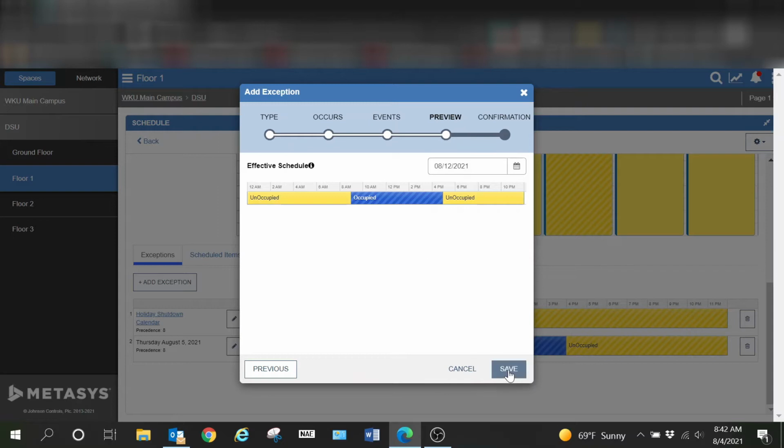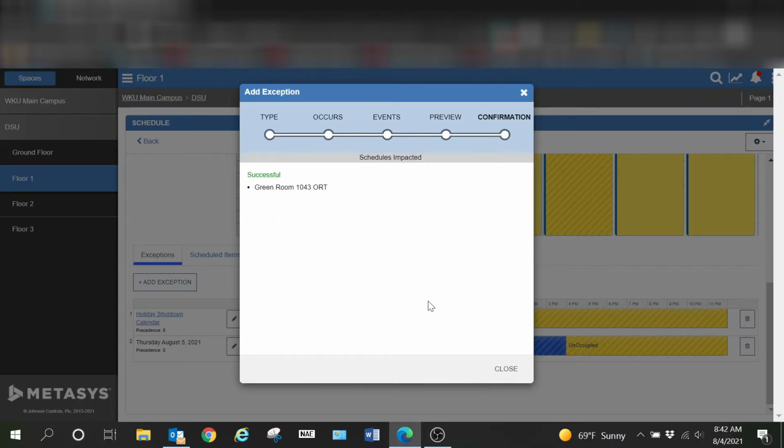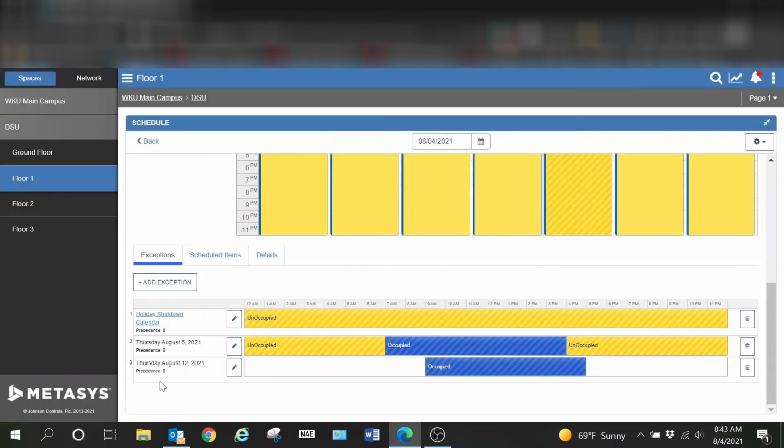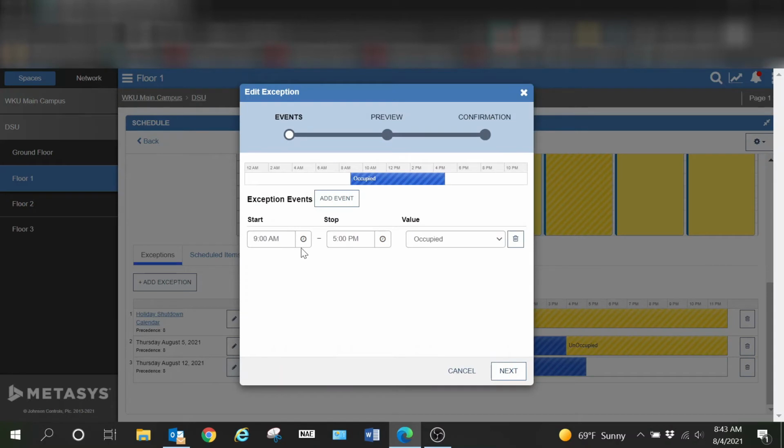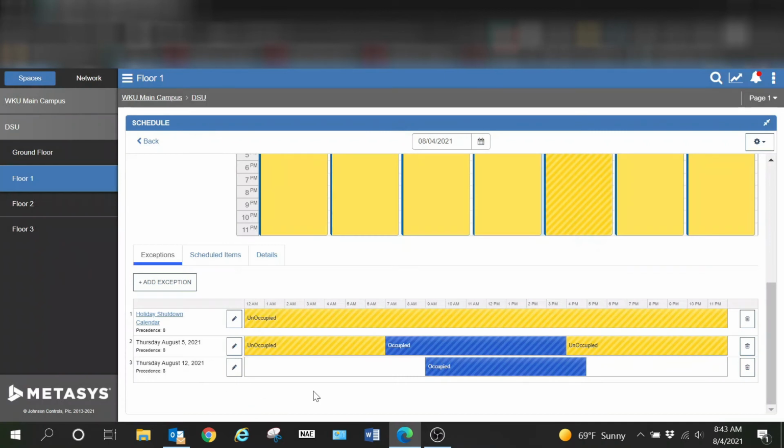Okay, so then I hit save, and it's going to bring me into this window here, and then I can hit close, and you can see that it has added that exception schedule to the list. If I needed to go back in and modify this, I could simply click this little icon here, and I can change the times from this window here. Okay, and that's the basic step of adding a single day exception schedule to a room.